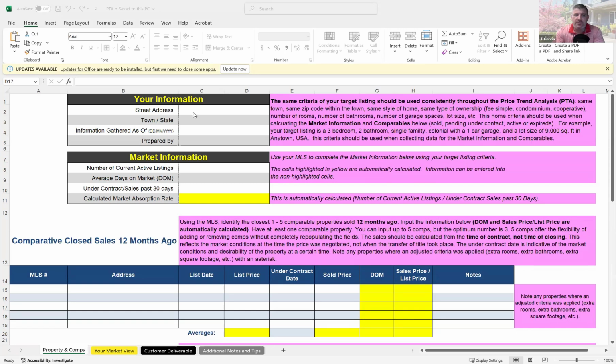Your information, you're going to put the subject property in, the street address, the town, the state. You're going to put the date that you complete it or the date that you're going to be meeting with your client. And prepared by, that's where you're going to put your information. So all this pink has instructions. I definitely suggest you read this.